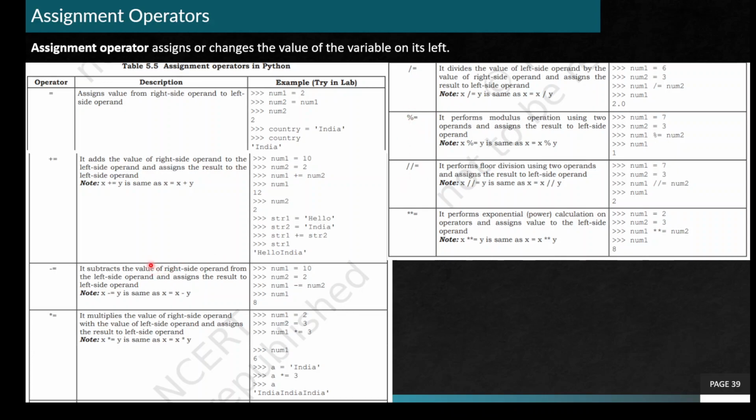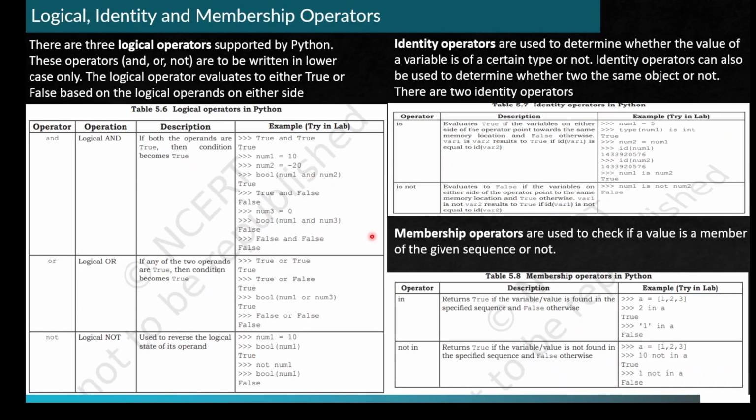You can try. If you face any problem in any operator, please drop a message or comment. I'll take care of those examples and explain them further in subsequent videos. We can take a special doubt session as well if you are having any. Here I have mentioned the rest of the operators, like logical, identical, and membership.